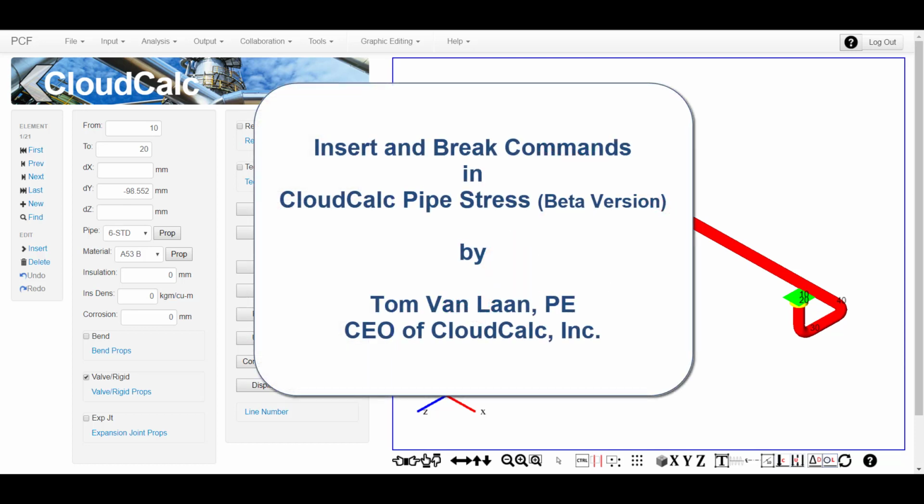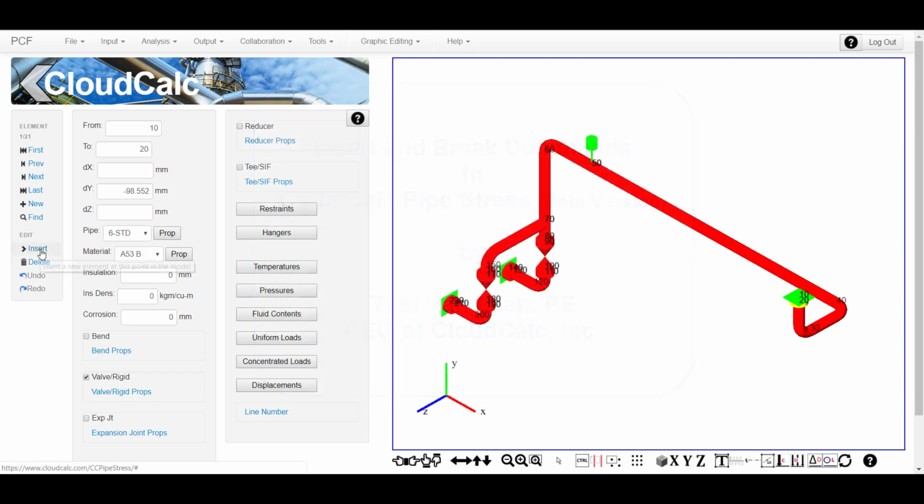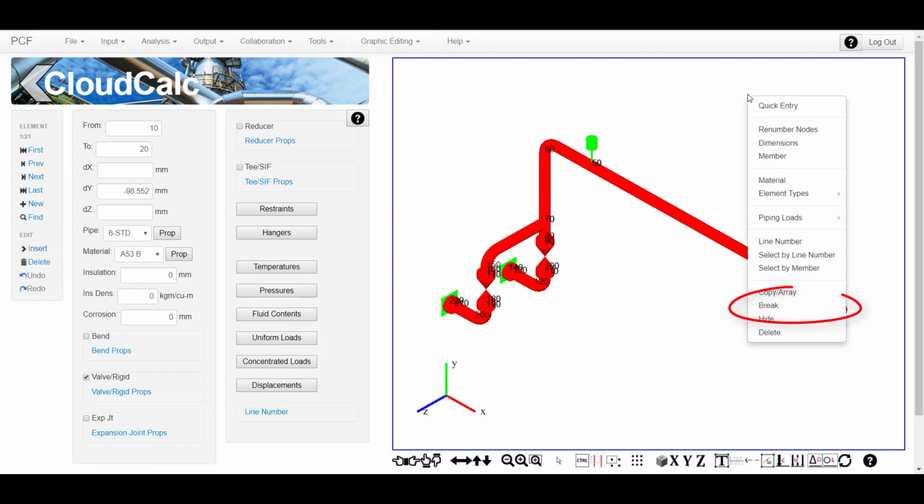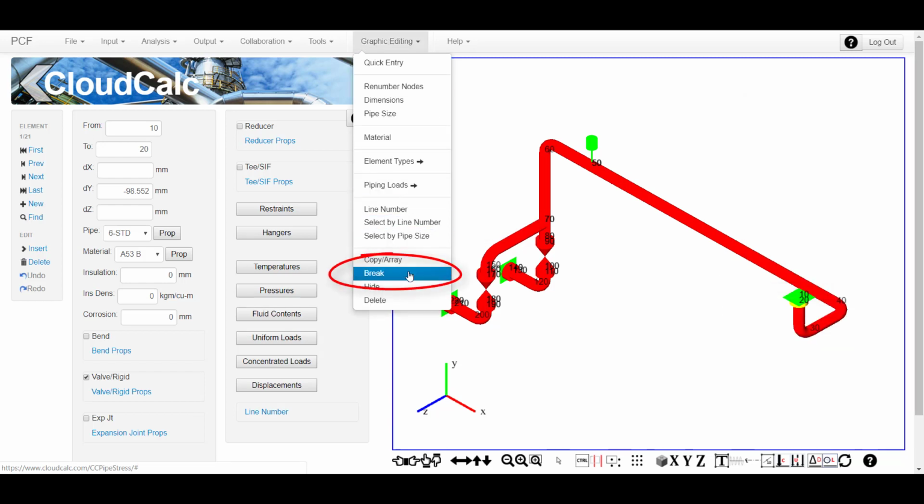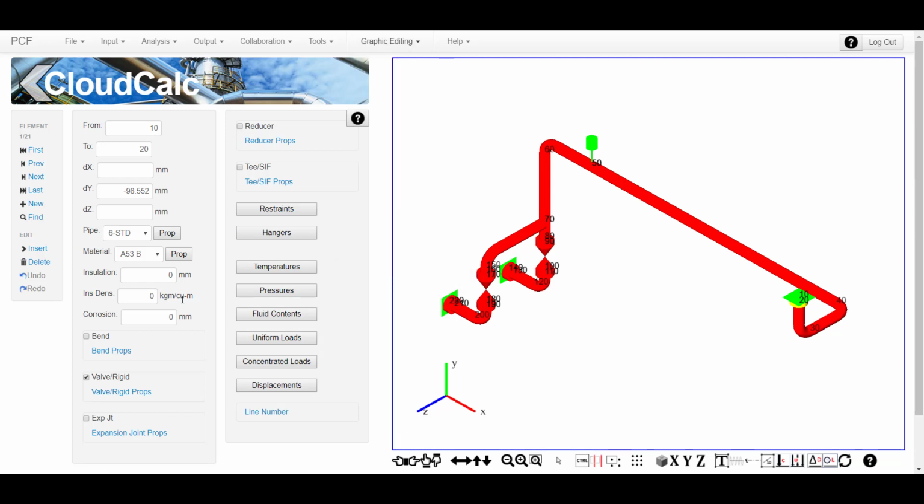Welcome. In this video, we're going to talk a little bit about two commands, which are somewhat similar, but actually very much different in CloudCalc. That's the insert command, which is over here on the left-hand menu, and the break command, which is on the context menu, break here, or on the graphic editing menu when elements are selected as opposed to nodes.